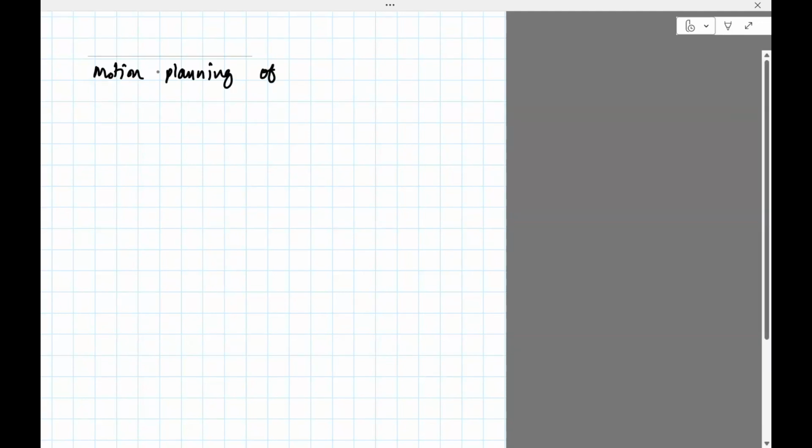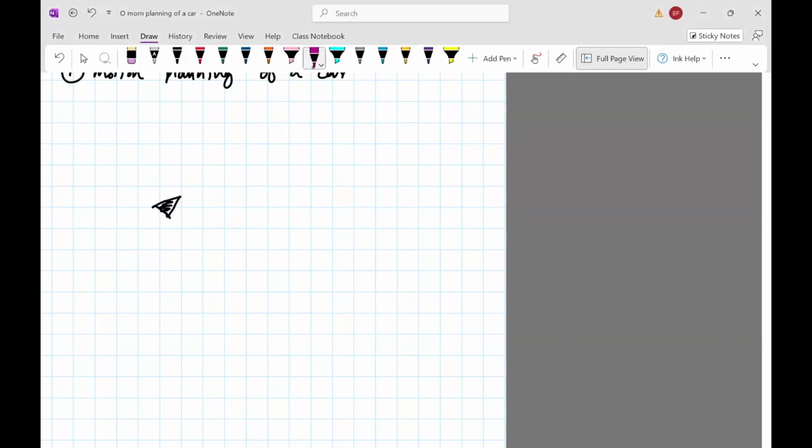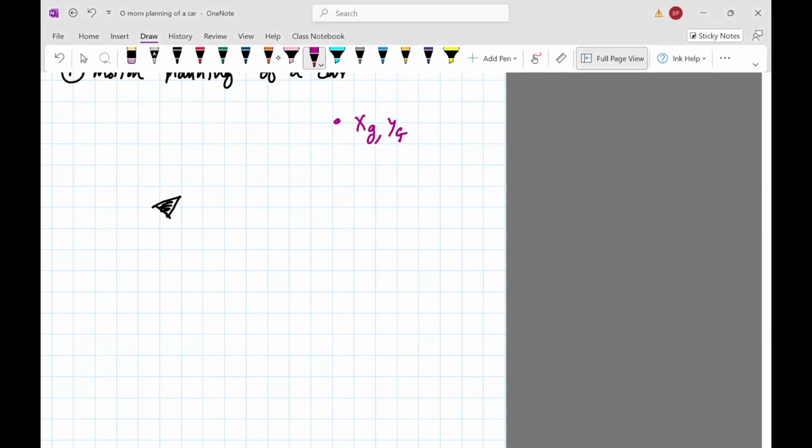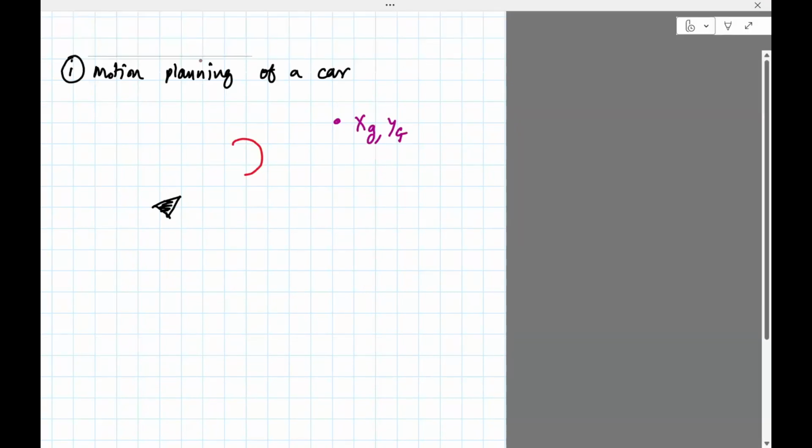Motion planning of a car. So this will be example one. I will show you how to do this also for a manipulator. Okay, so here's the car, and then there's a goal, x_g, y_g. And let's say that we have some obstacle on the way.